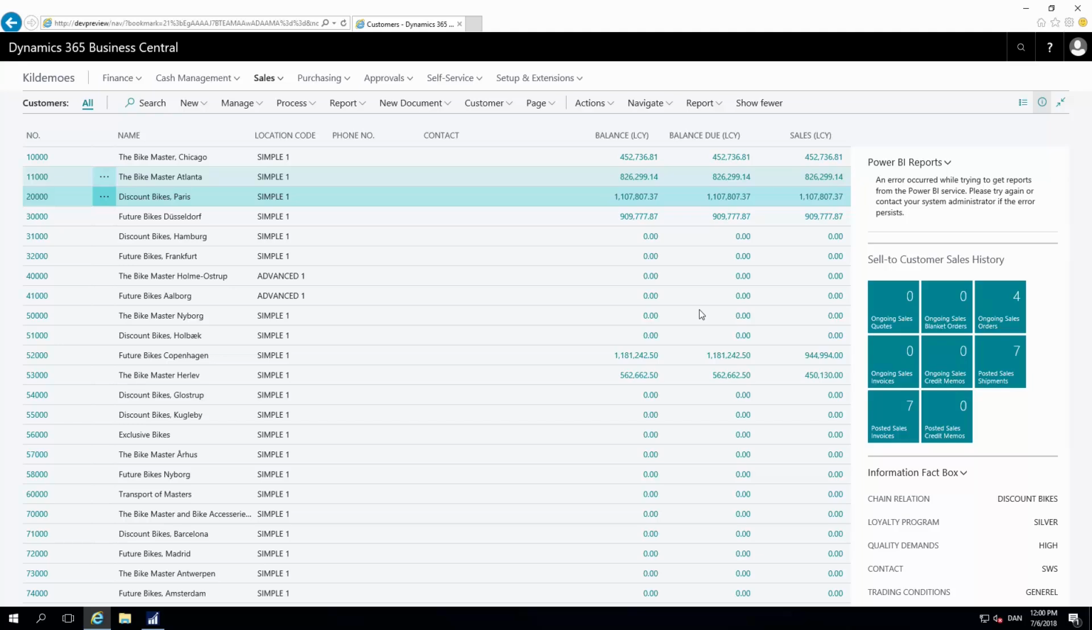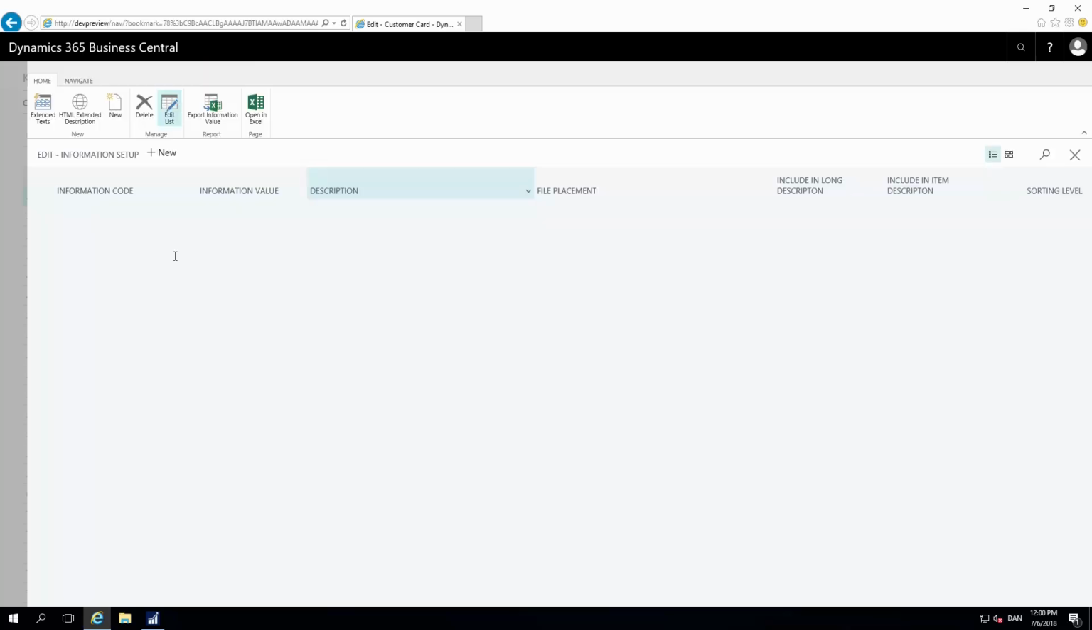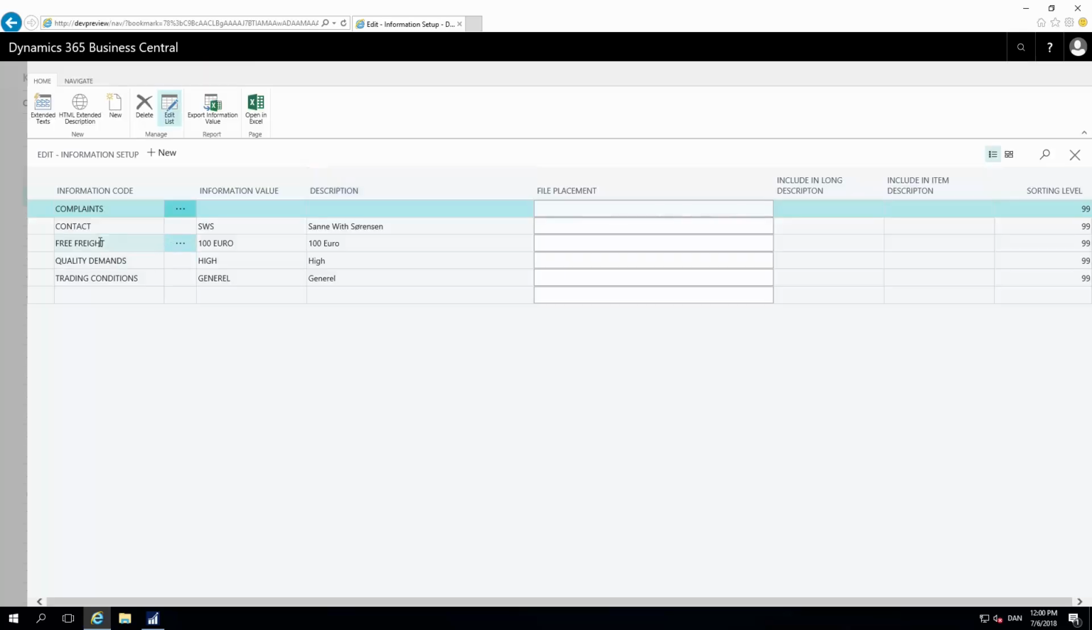With master data information, I can enter texts on customers, vendors, items, batch numbers, bill of materials, and so on. So if I enter a customer number 20,000 here, in my master data information menu, I've got the text functionality here. And I can add text in 3 levels with my specifications here, my master data.